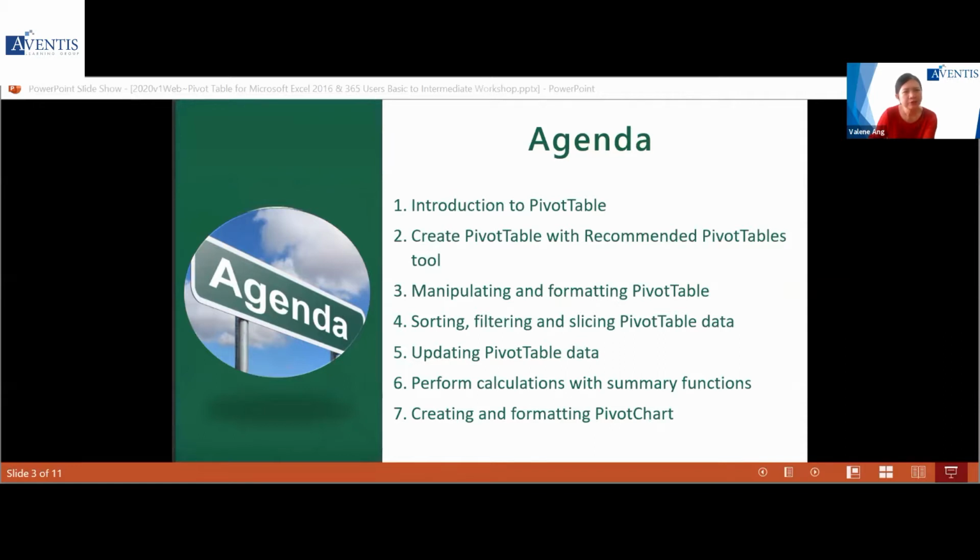We'll then go into manipulating and formatting PivotTable using all of the PivotTable tools that are available in Excel. And I'm going to show you how to change the PivotTable layout as well as using the classic PivotTable layout.